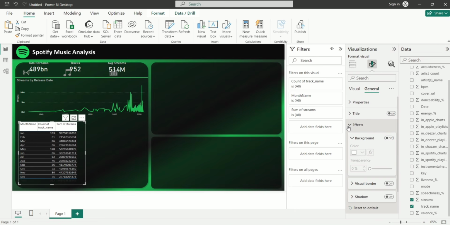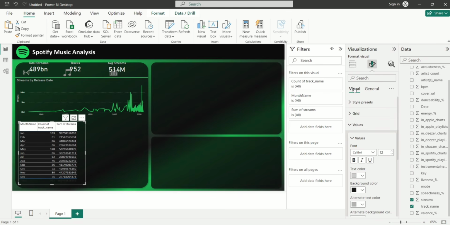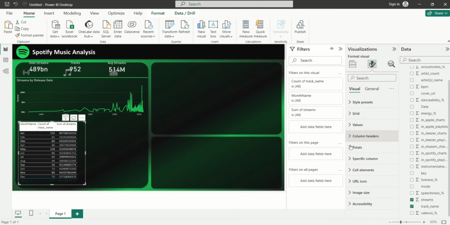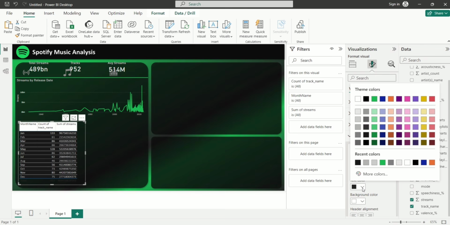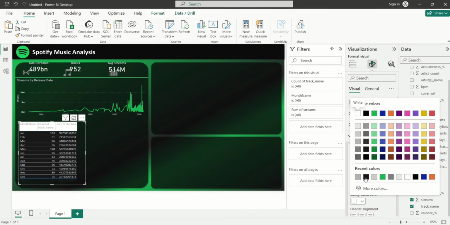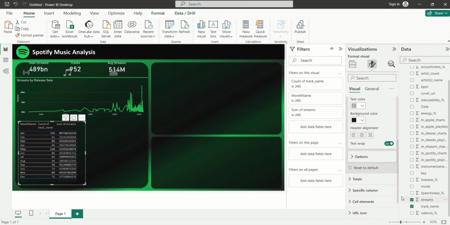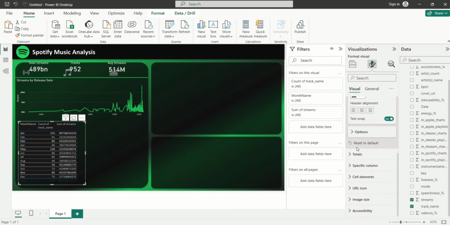remove the entire background. Once I remove the background, I'll come back to click on the visual, and under the visuals, I'm going to go to a specific column. Okay, let me attend to the column headers first. I'm going to select the column headers, and you can see for the text color of the column headers, I'll also give it the same color. For the background color, I'll change it to this black color. Then I'm going to scroll down here. Do we have anything for options? No. I'm going to scroll down here.